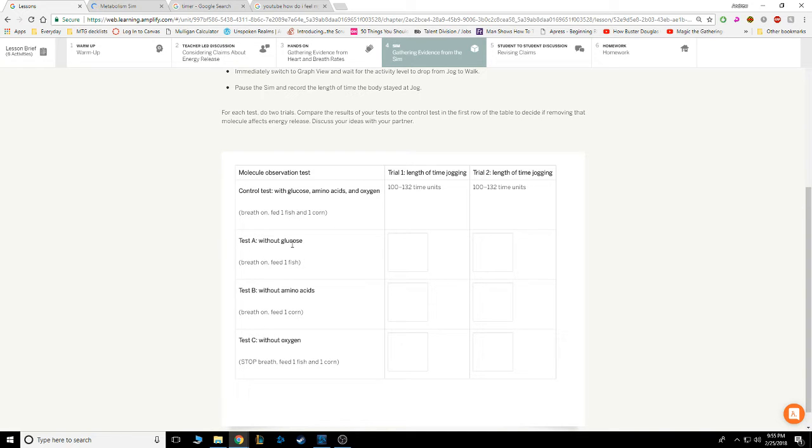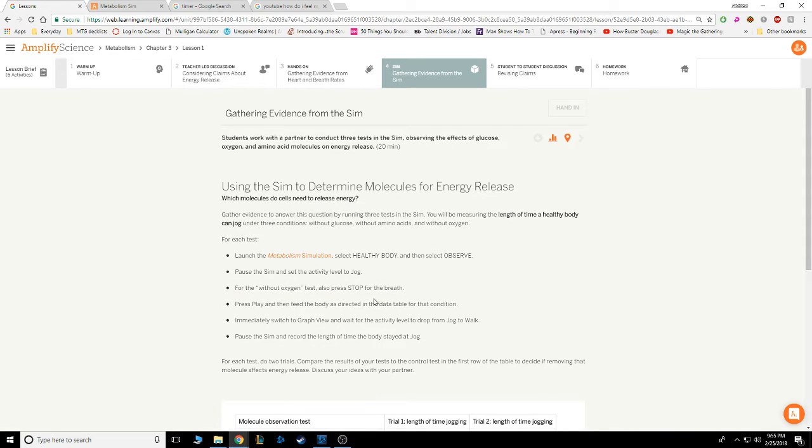Test A is without glucose, so we're going to turn the breath on and feed them 1 fish to see what happens. We can do this because fish will provide amino acids and no starch, which means we won't get starch into glucose the way we would with corn. So let's go ahead and do test A so you know how to do test B and test C. I'm going to double check the directions to make sure I'm following it correctly. So launch the metabolism sim, select healthy body, and observe.